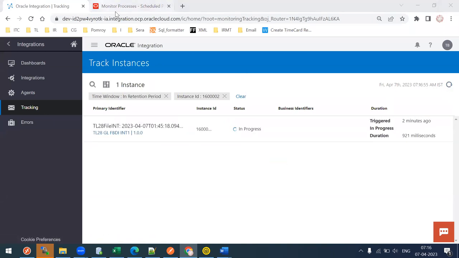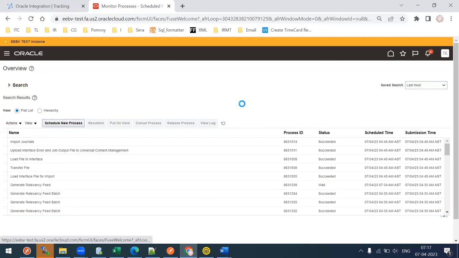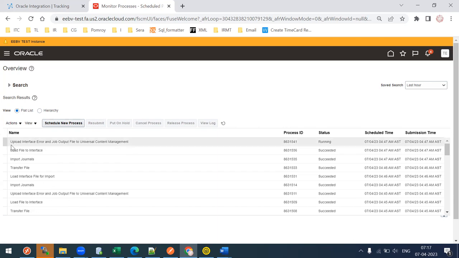Whenever an ESS job is submitted through integration and that ESS job is successfully completed, immediately you may see the upload interface error and the job output file to universal content management ESS job. It will be triggered automatically when you submit an ESS job through integration. Do remember, whether the ESS job completes in success or failure, immediately it will submit the upload interface error and the job output file to universal content management.